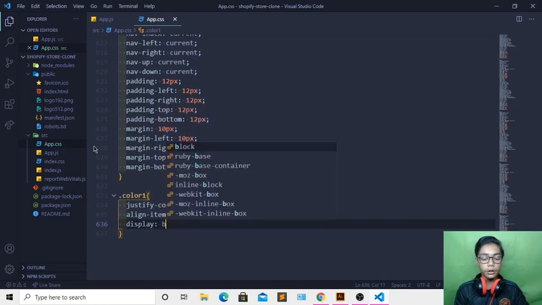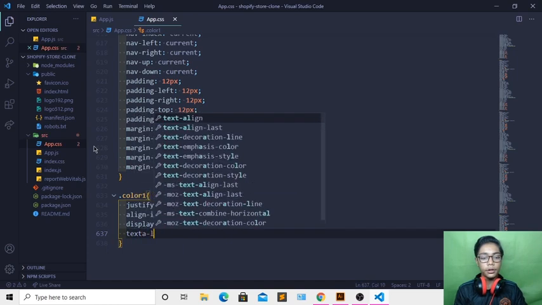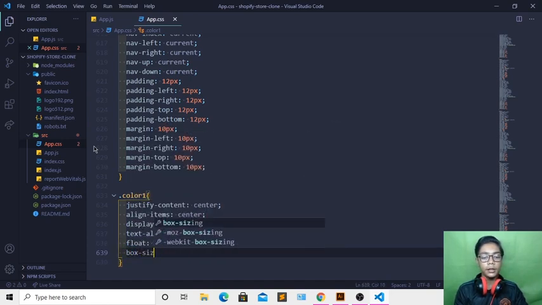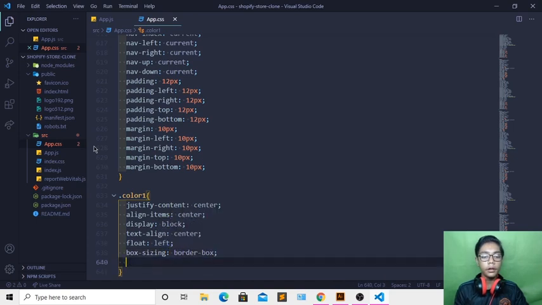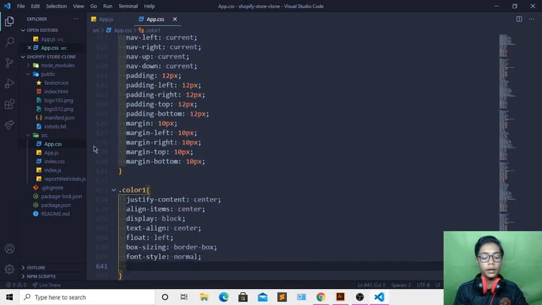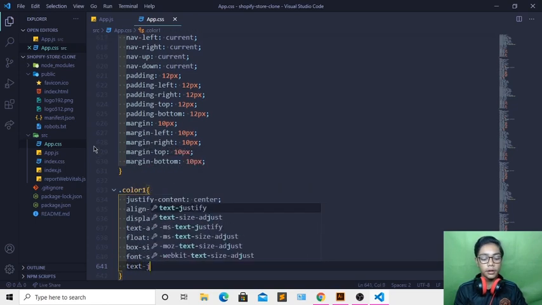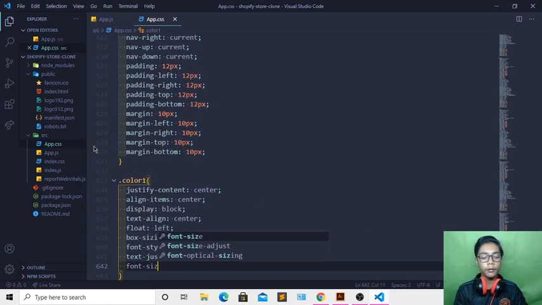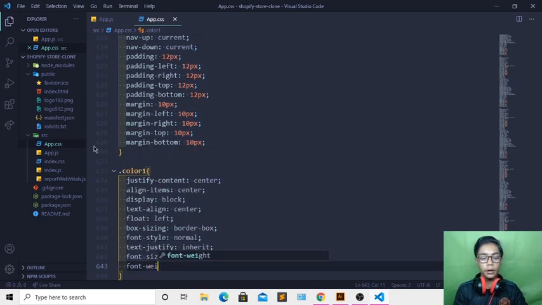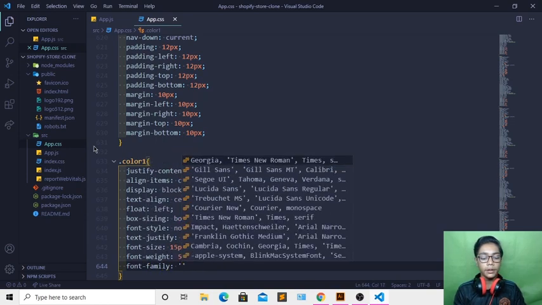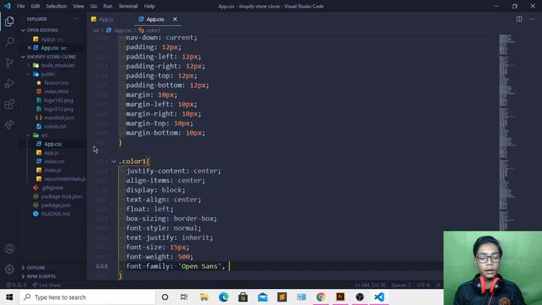So now I'll be writing display which should be a block, create text align which should be in center, so I will be writing that. Then I will also be writing float left, and you have to also create another tag which should be box sizing which should be border box. So here when you've done that, I will be coming underneath and creating font style normal, then create another thing which should be text justify which should be inherit, so I will be writing that. Now here I will be coming underneath, creating font size which should be 15 pixel, create font weight which should be 500, then create font family which should be open sans, so I will be writing open sans comma sans serif.